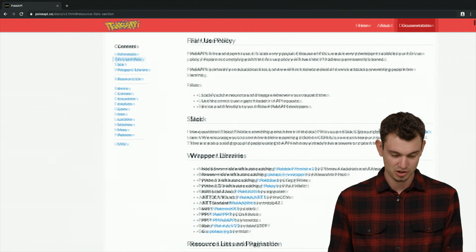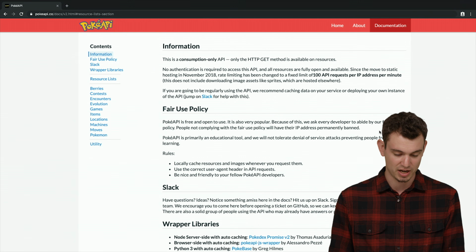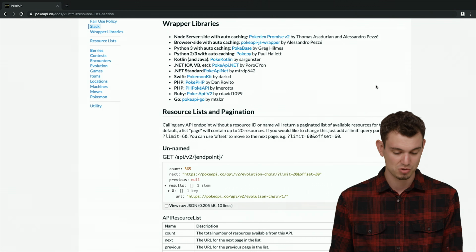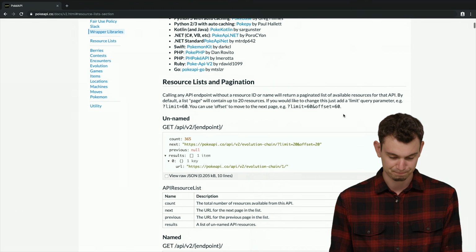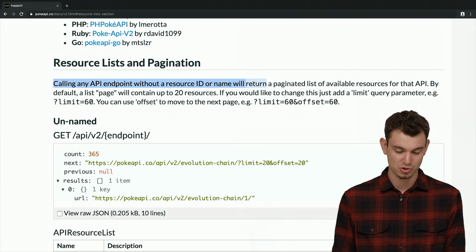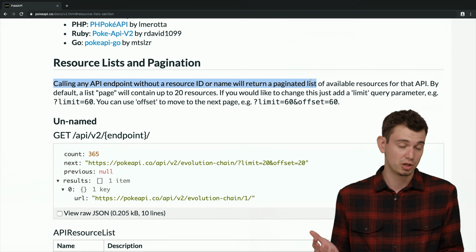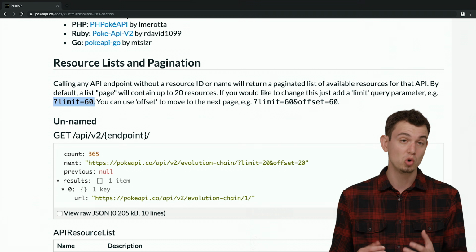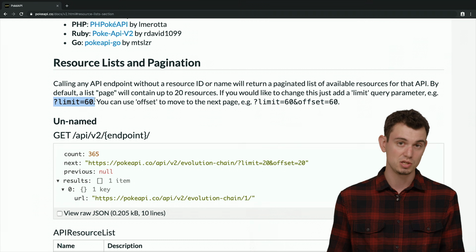So it looks like here's some policies about how to use it. There's a Slack if you want to ask questions. There's some libraries. We're not going to worry too much about those. And now let's take a look at this resource lists. So this says calling any API endpoint without a resource ID will return a paginated list of resources. Great, that's exactly what we're looking for. We're looking for a list of Pokemon. It also says that I can supply a limit parameter. So if I only want the first, say, 151 Pokemon, it's really easy for me to do that.